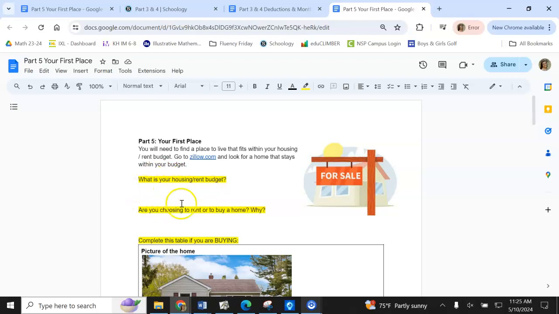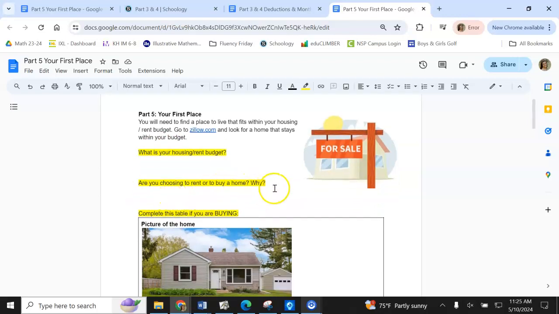It's going to be your monthly. Are you choosing to rent or buy a home? Why? So tell me, are you going to get an apartment with some friends because you don't make that much money? Do you have a lot in your savings so you can buy a home, put a down payment? Tell me what your plan is.